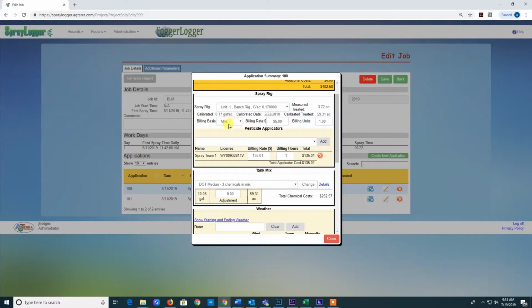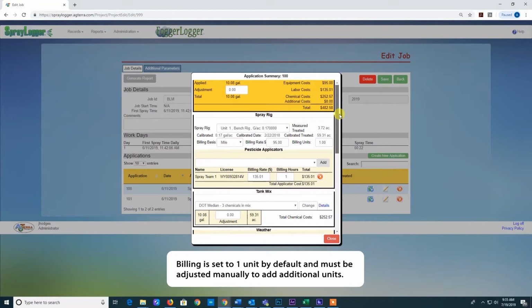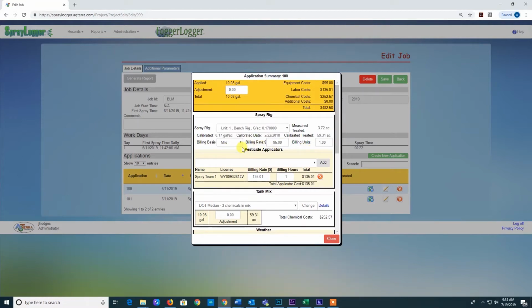And then here you can also set billing. By default, billing is to 1 unit. So in this case, I have billing by the mile. I could do it by the hour, adjust what the rate is, and say, well, this was for 5 miles, and then that will reflect on my equipment costs.